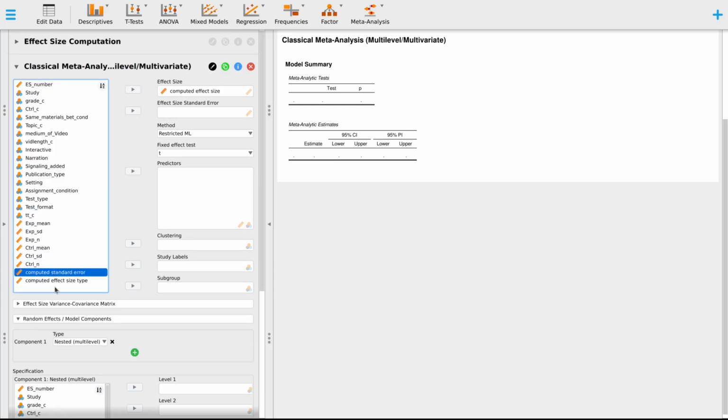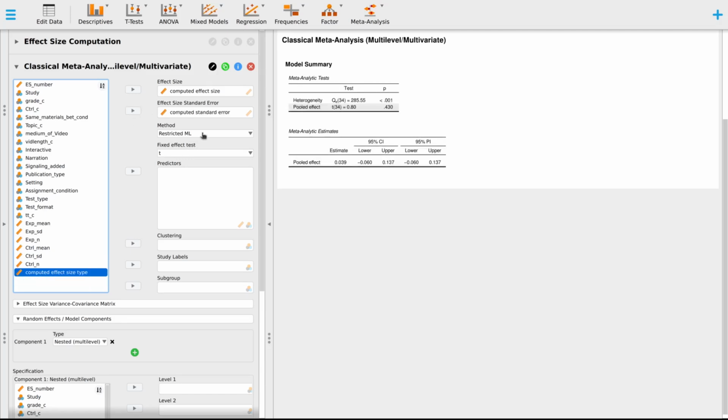Our effect size standard error, we're going to use that. We're going to leave this on REML unless you have a reason to change it. Same thing with fixed effect size of t. Both of these are recommended by the metafor package, which is what this is using in the background. It's using the metafor package for R, and these improve our inference.